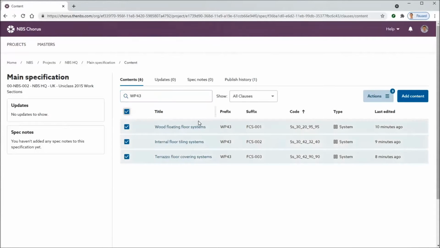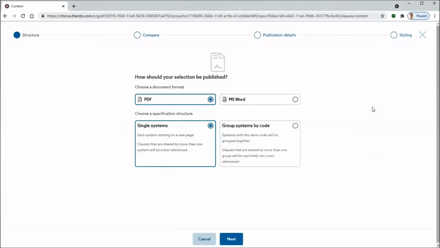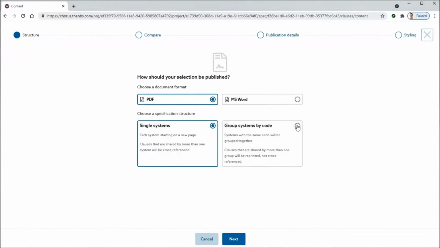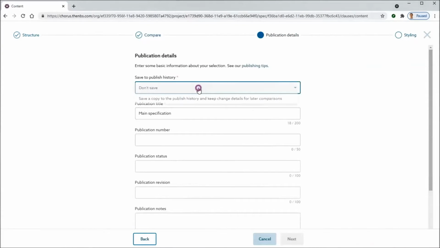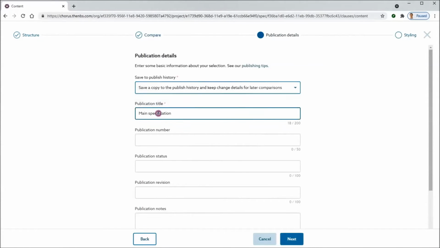So I'm going to publish all of the floor covering systems here. Actions, publish, and I'm going to create a PDF. Because it's the first time that the floor coverings have been published, I've got to put that metadata in for the first time. So I'll maybe call this something like the floor covering systems work package, whatever I see.